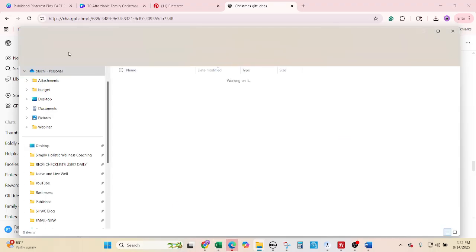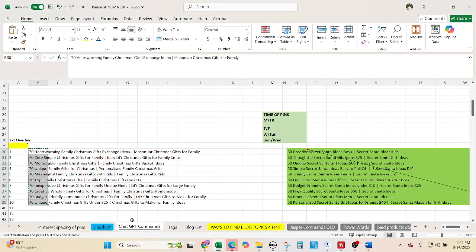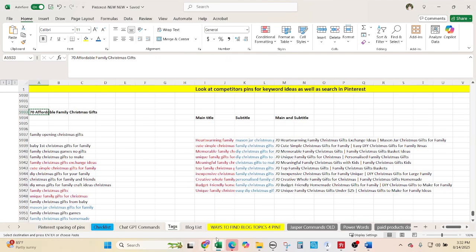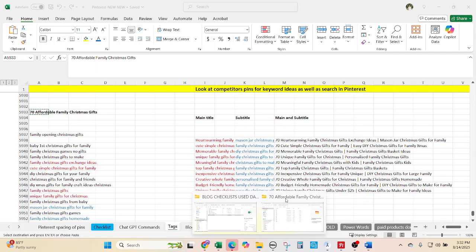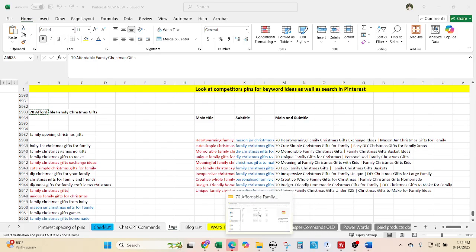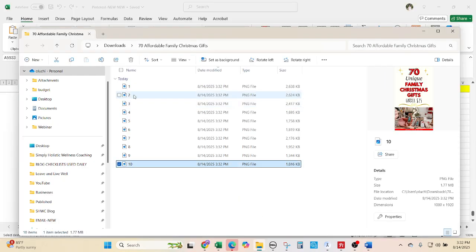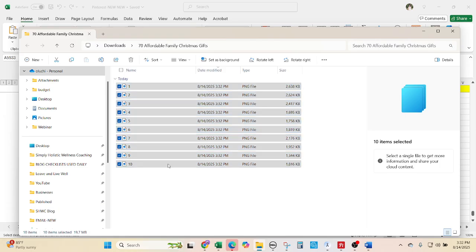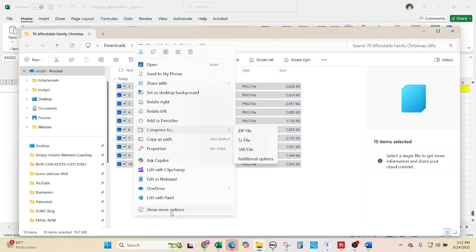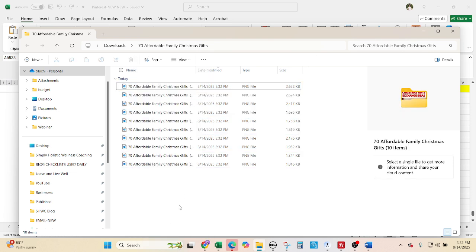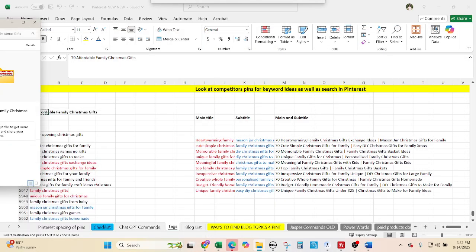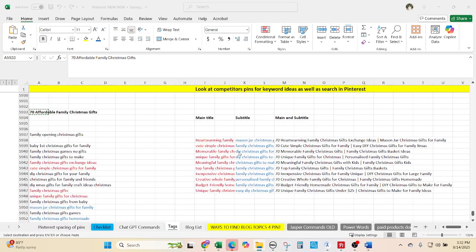So then I extract it, and it pulls up the file, and I'm going to rename the file name. The name of my blog post, because the file name is something else that Pinterest can read as well. So you want it to be keyword rich. So I'm going to change that. And I'm going to drag this over to my other screen because it'll just make it a lot easier when I'm dragging the pictures in to Pinterest.